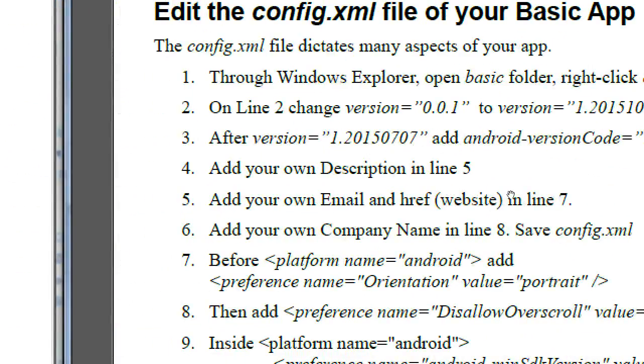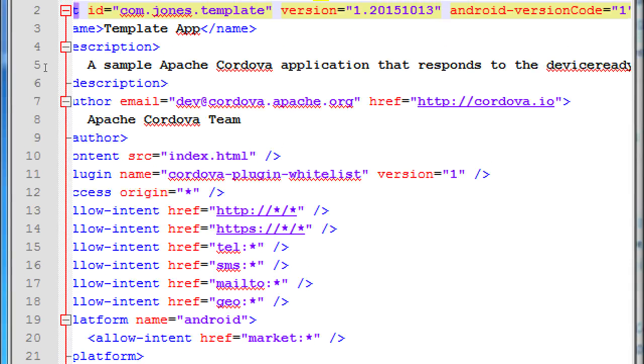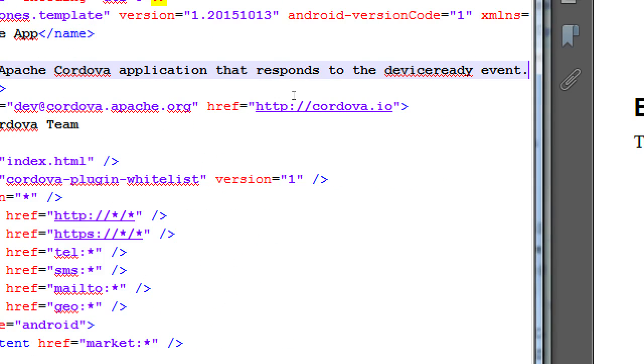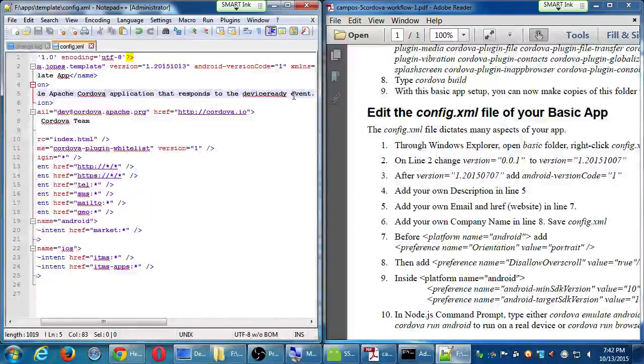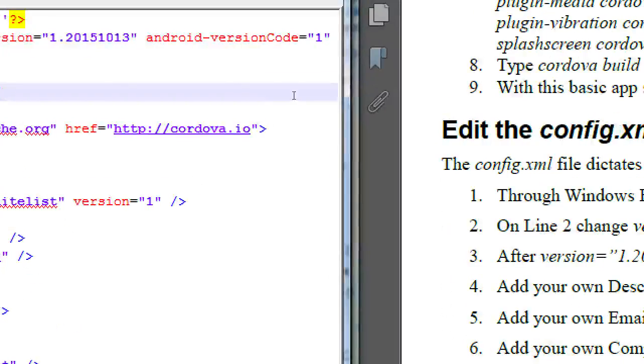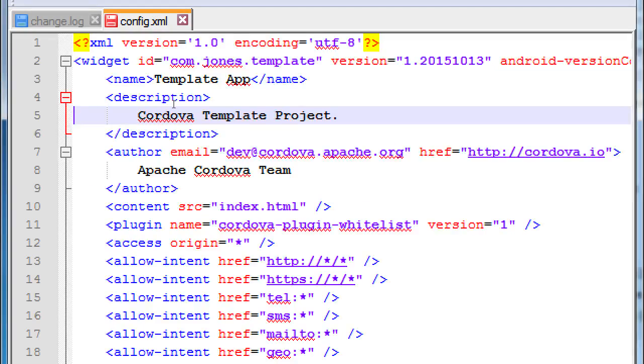Add your own description on line 5. Okay, line 5, description tags. This is a sample Apache Cordova app that responds to the device ready event. Okay, you can change that to whatever you want, but I'm going to write here Cordova template project. That's what this is, literally. It's my template project for Cordova. You can write anything you want.